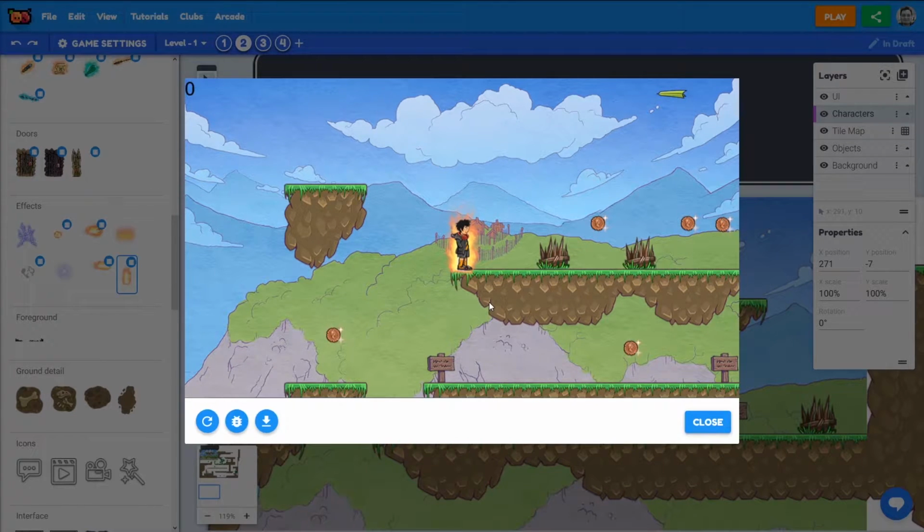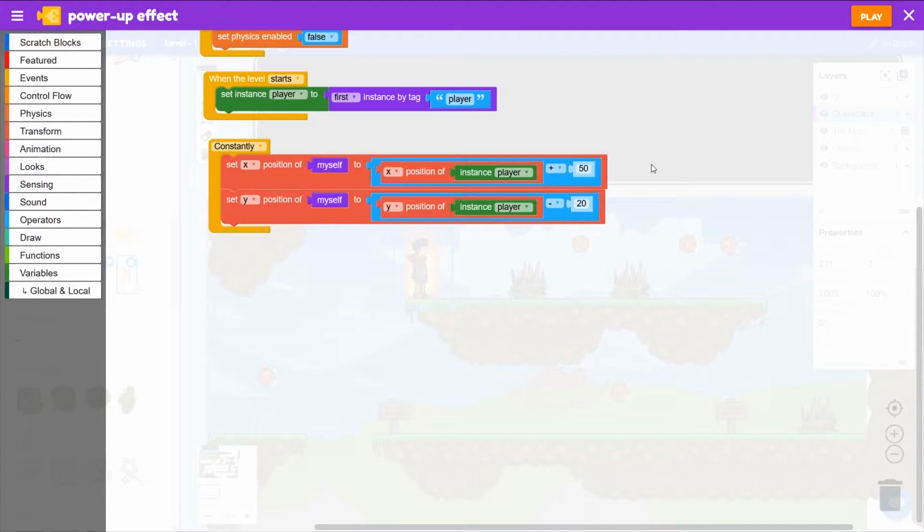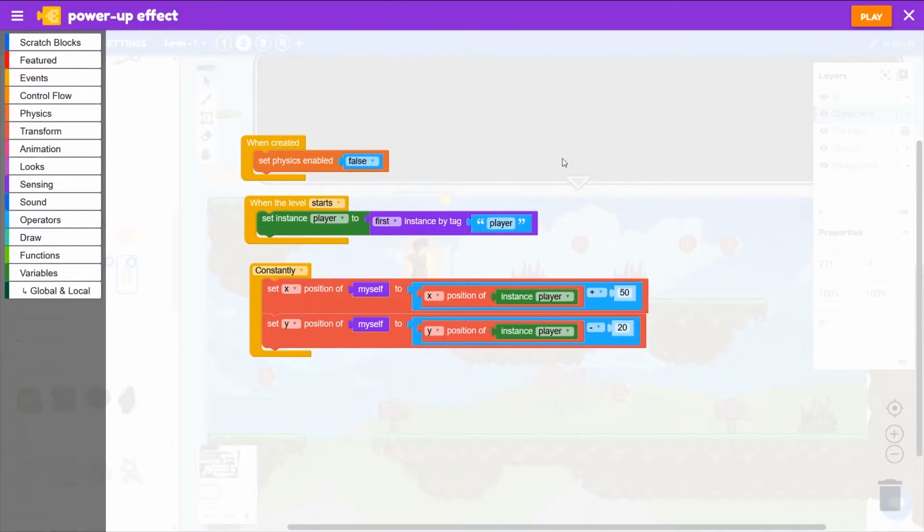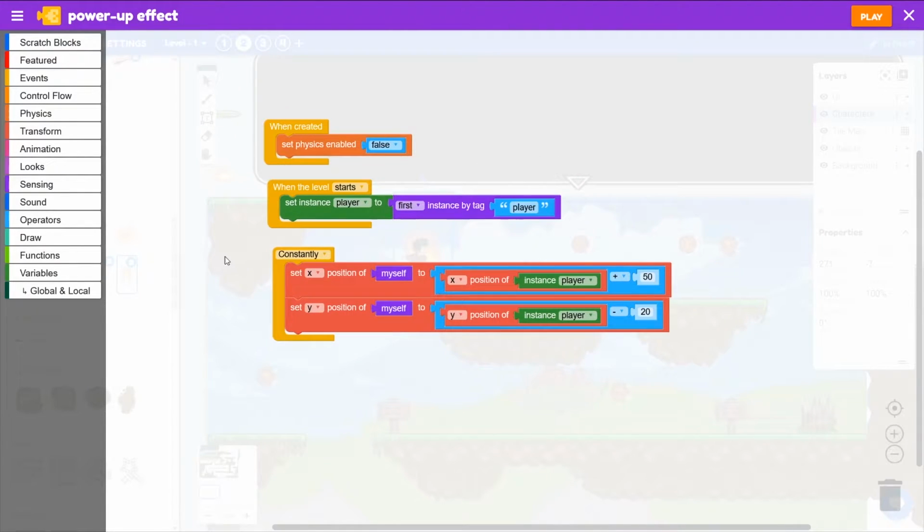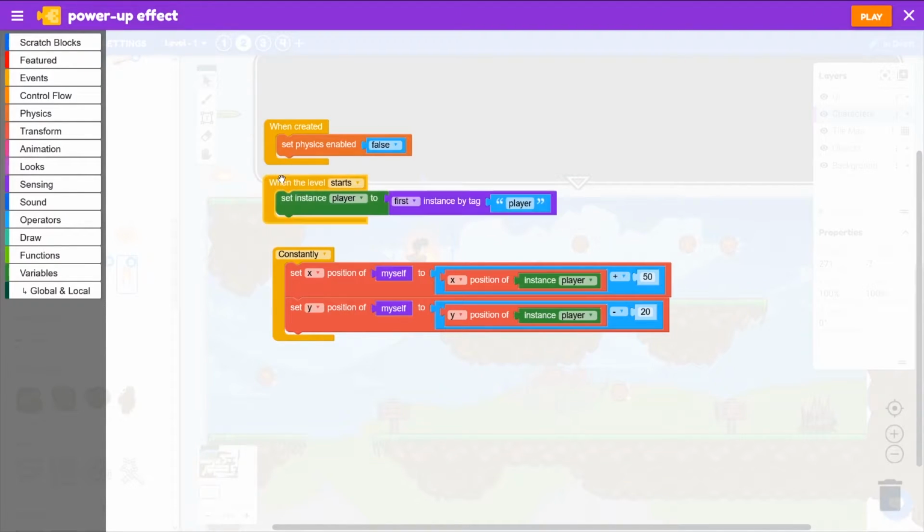Now let's get our power up effect fading in and out. So back in the power up effect script, we'll use a message that other objects can send to the power up and that it can also send to itself to trigger fading in and fading out. So let's say when the level starts, we'll message the power up effect to tell it to fade in.